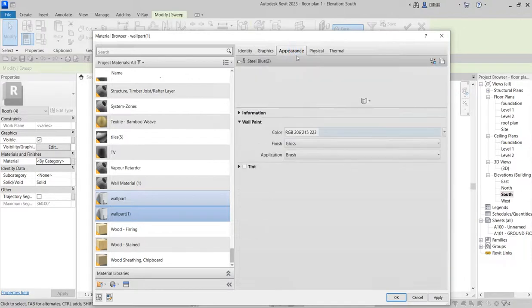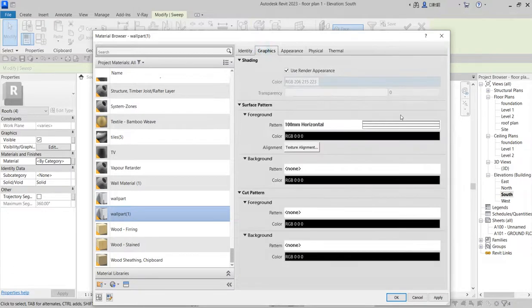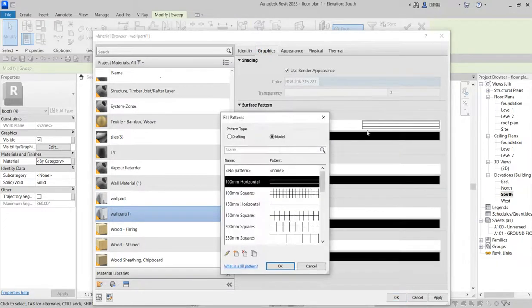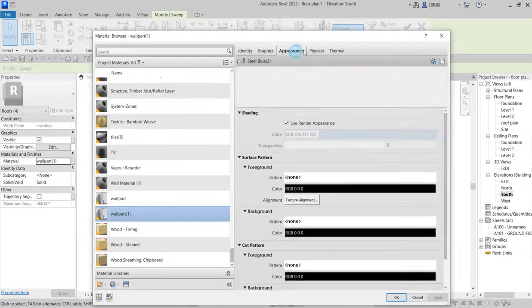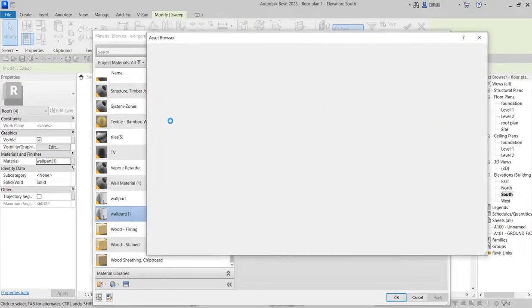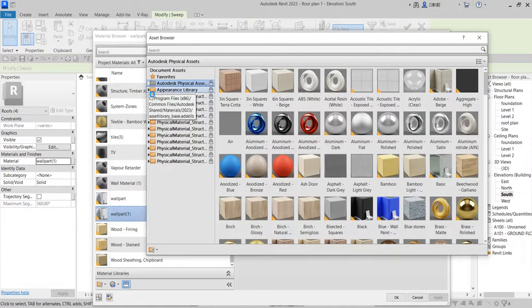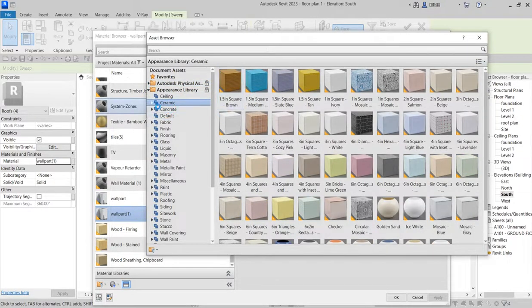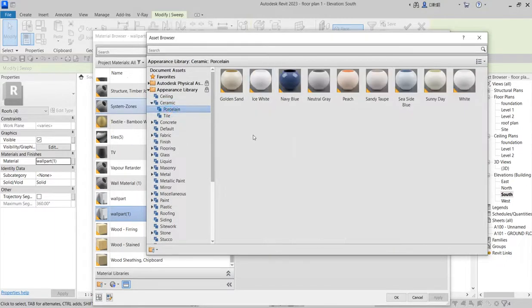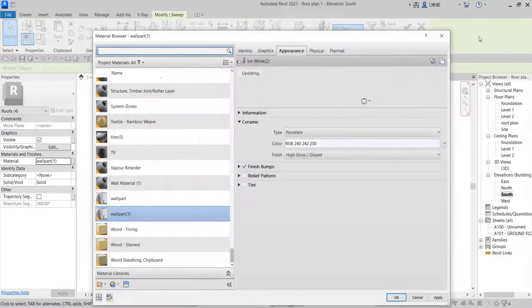So click on rendering appearance. One thing you need to do, change this particular graphics because I don't want the surface pattern to be appearing from there. So click this and click no pattern. Okay, so we're not going to affect the first one, so just choose that one. And appearance here, you change it to something brighter and say ceramic. You click on the ceramic and say porcelain. So porcelain will take you to ice white.